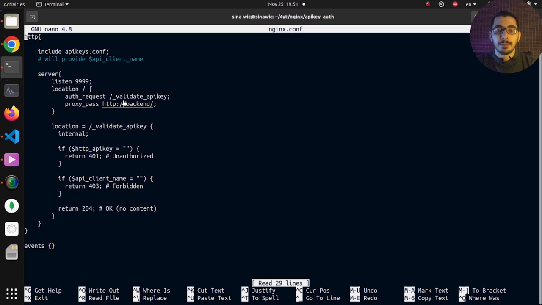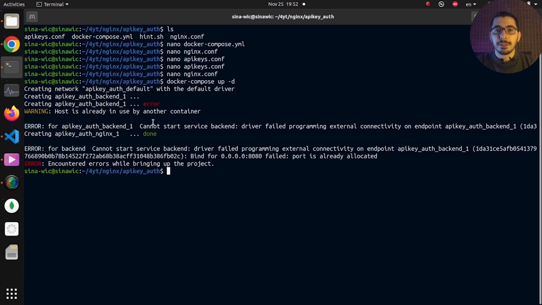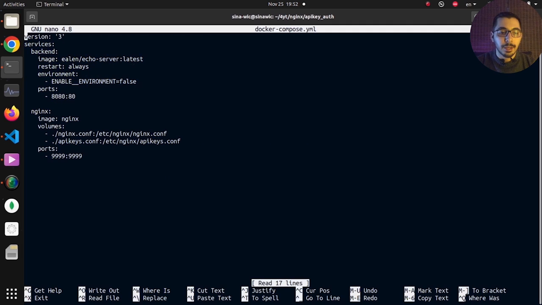So with this setup I'm ready to test my API key authentication that we implemented at the nginx level. So I'm going to exit this file and I'll say docker compose up -d. As a result I see that it cannot bind the echo server on port 8080 because I've got another container listening on the exact same port. So what I'll do is that I'll nano the docker compose file, and over here on the port section I'll just go ahead and change this to 8000.